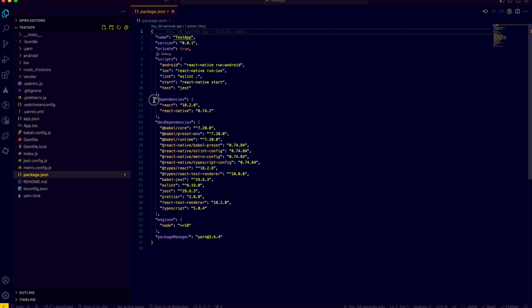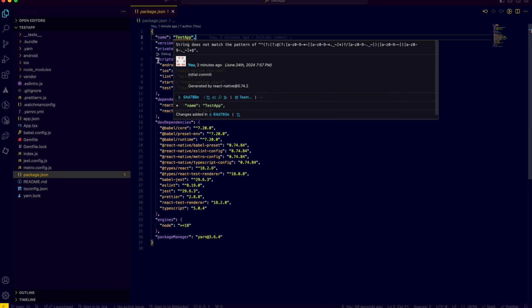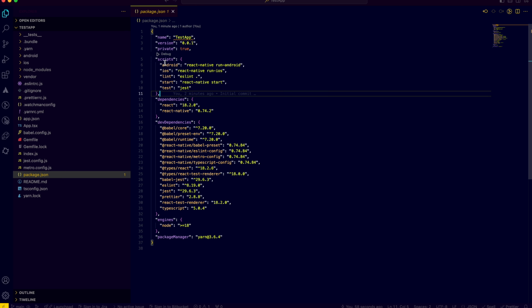So we can see that we have dependencies. The two major dependencies are React and React Native. And then we have another set of dependencies which are called dev dependencies. These dependencies help us to build a React or for that matter JavaScript project. The specified version of Node is greater than or equivalent to 18. We have Yarn as the package manager. The name of the application is test app, and we have a bunch of already added scripts, that is Android, iOS, lint, start, and test, right?